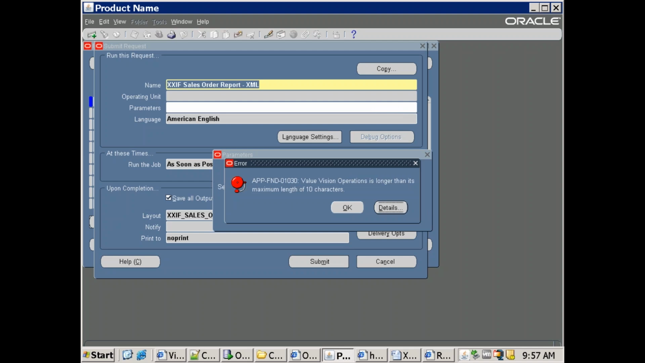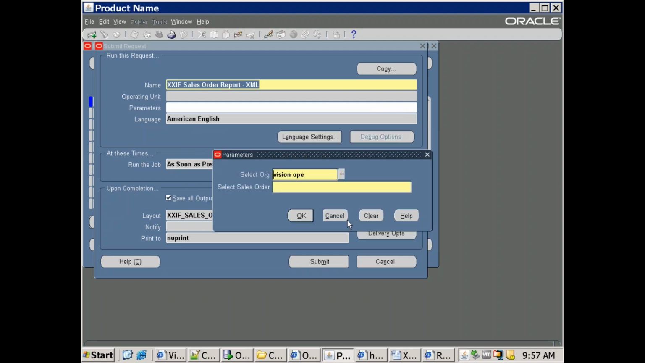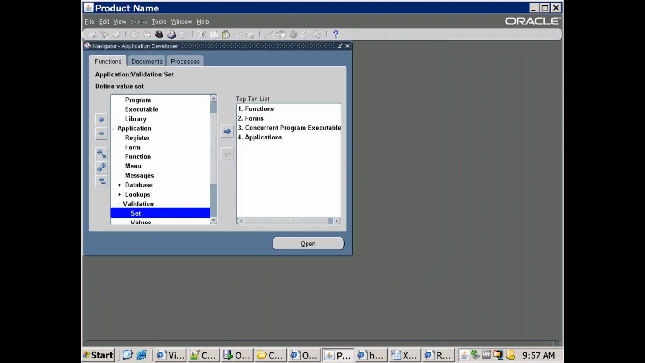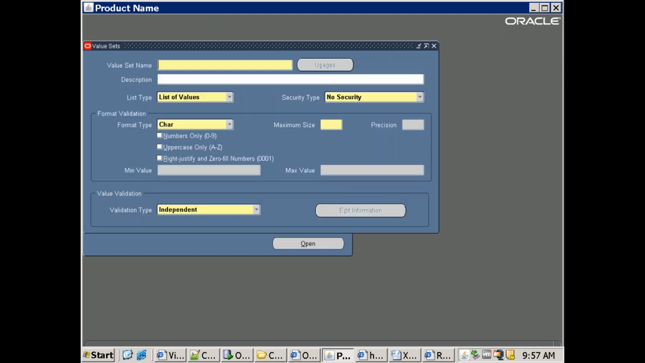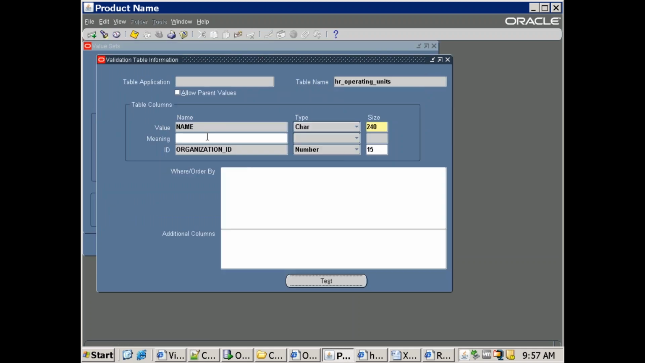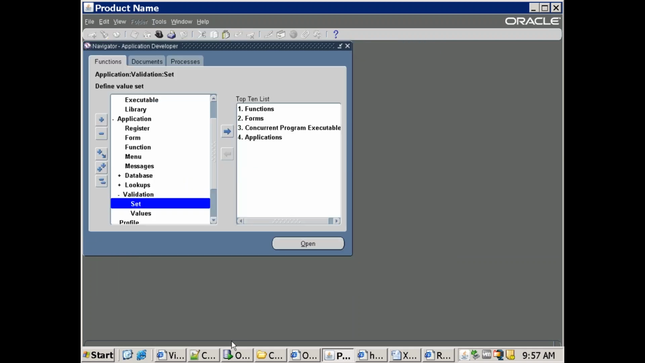Can you see now? Still, it is giving Vision Operations. I think we have to close the form and open it again. Yeah, I think so. Let me re-verify whether it got saved or not. Then we can restart this one. Validation set, 240. Here also, perfect, 240. So everything got changed, but the only thing is it is not getting reflected, right?